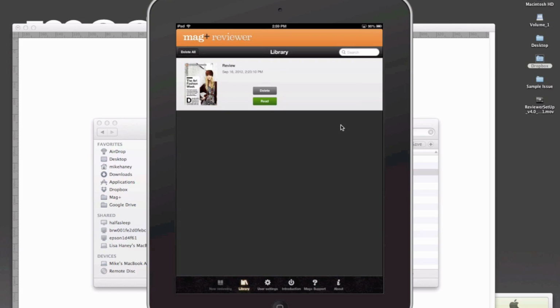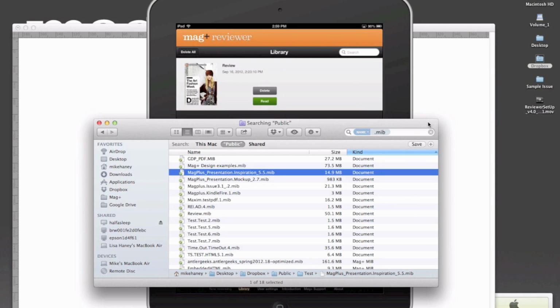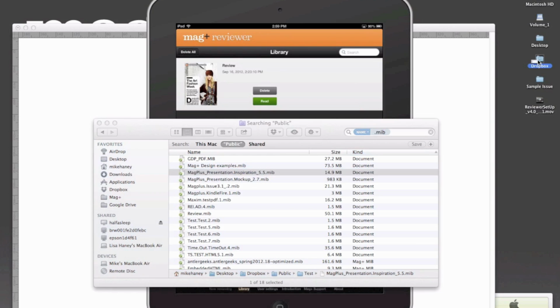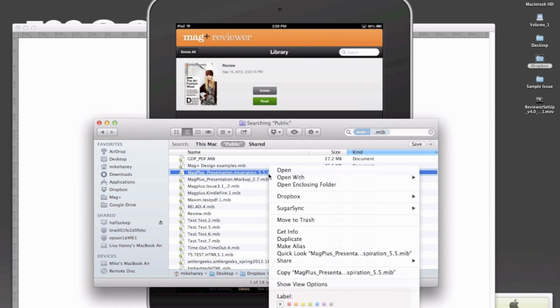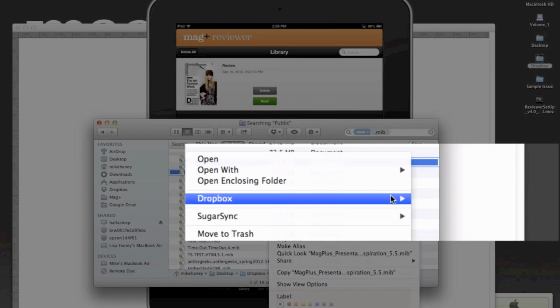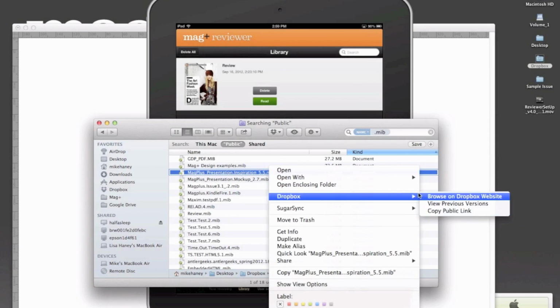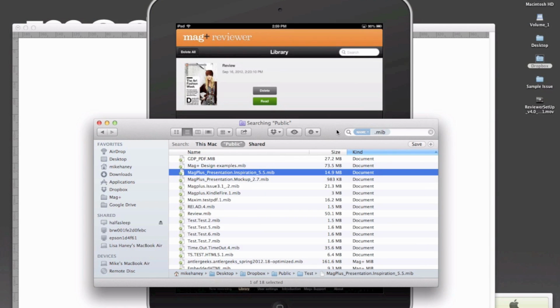All you need to do is make sure that there's a link to that MIB file, a URL, that the user can then click to open it. What we like to use a lot around the office to generate those links is Dropbox. Dropbox is a third-party service. You can set up a free account. We really like it. One of the things that's good about Dropbox is when you set up an account, you get a public folder automatically. Everything that you put here in the public folder, you can right-click on, go to Dropbox and say copy public link, and that'll give you a URL directly to that file that you can then send to somebody.